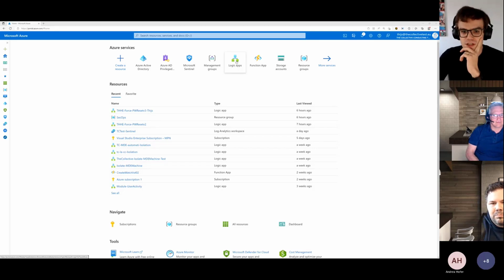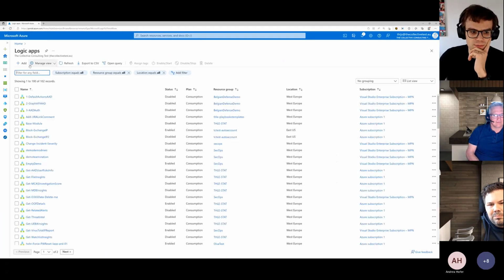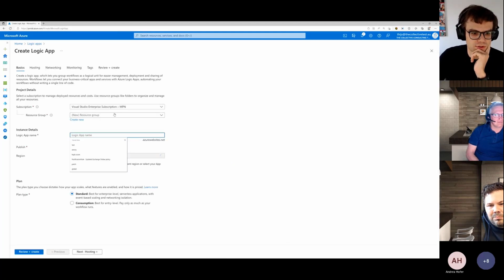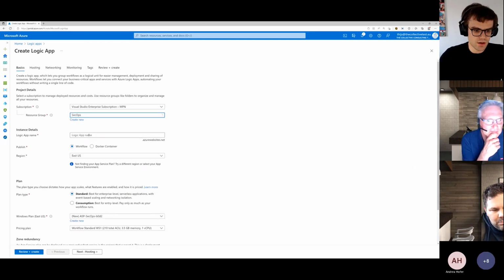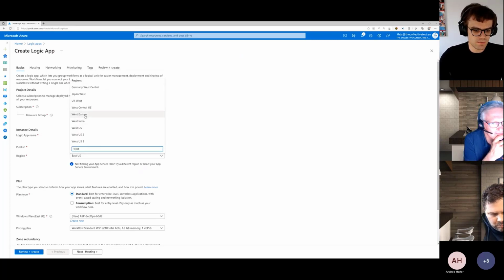So I'm just going to go to LogicApps, because the automation is done on LogicApps. I think you all know that probably. So I will just create a sample LogicApp for us to use, which we can play around with.